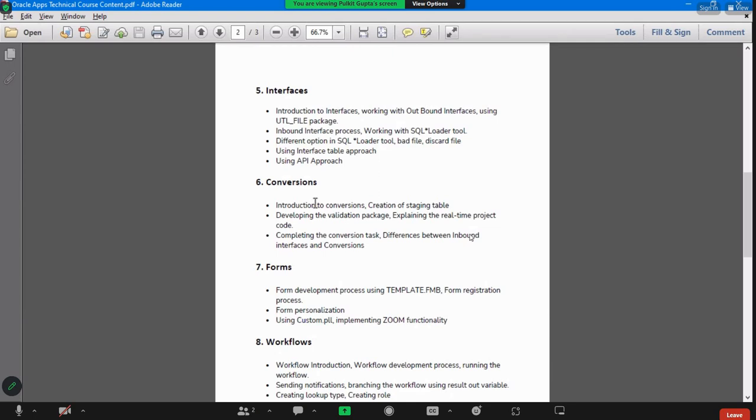For example, open invoices we need to upload from the legacy system, or any open documents like open POs, open receipts, open GRNs, open AR invoices, open cash receipts. Basically, those which are not yet closed and we need to get into the ERP from the legacy system, we can call it conversion.